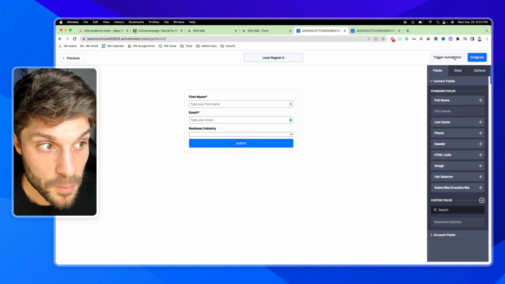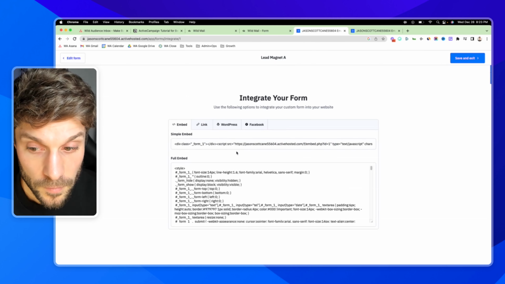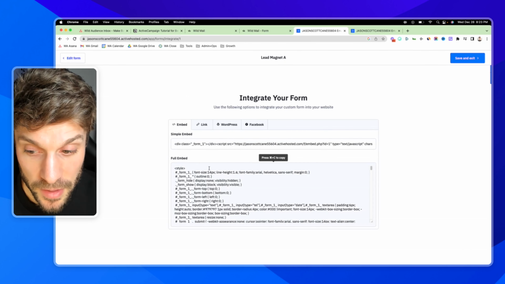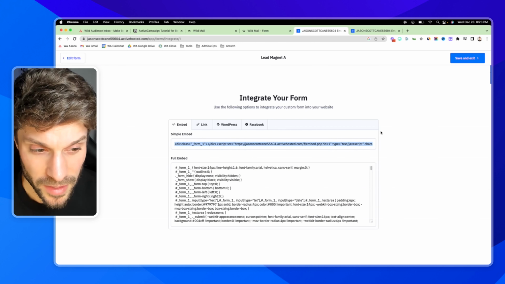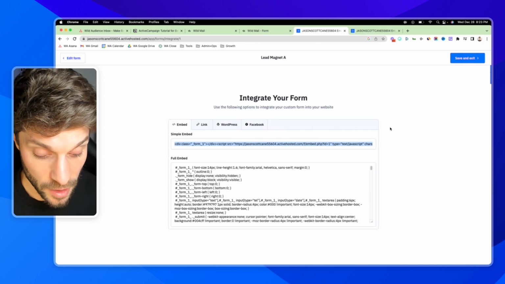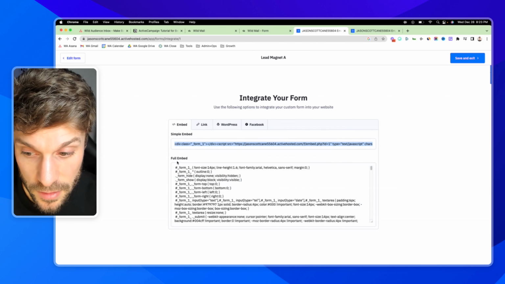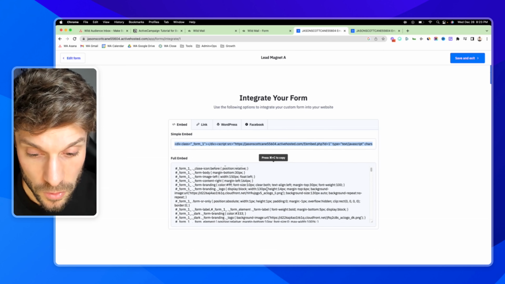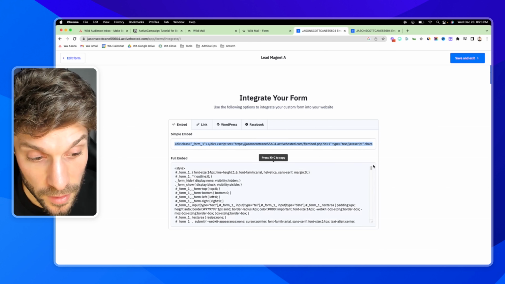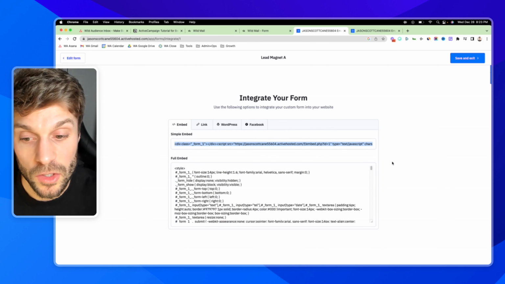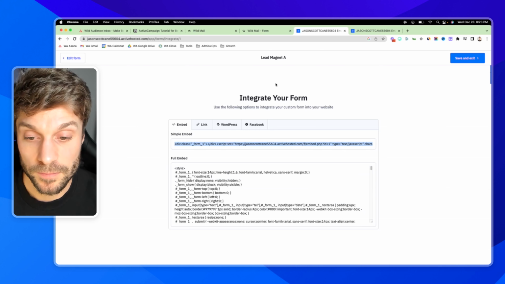And hit save. And then when you're ready, go to integrate in the top right. And there are two options, simple embed and full embed. Typically, you're going to want to use the simple because it'll dynamically pull in any updates. So if you go back to the form and make changes, this will automatically update it. Whereas the full, I believe you would have to recopy this and paste it into an HTML block in your landing page builder or your website builder, whatever you're using.